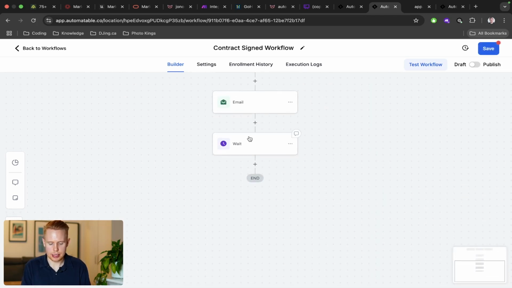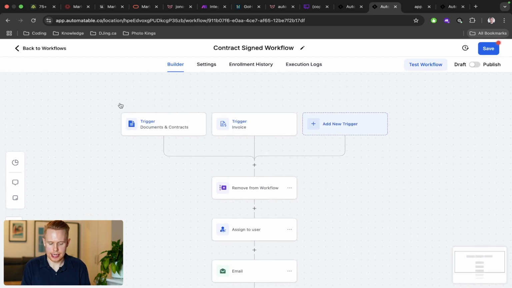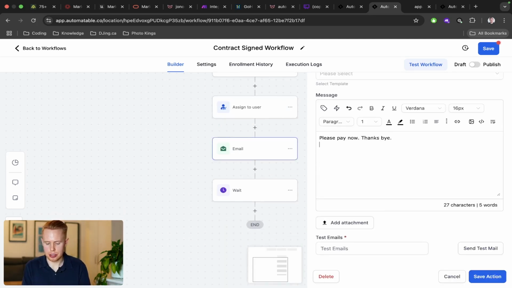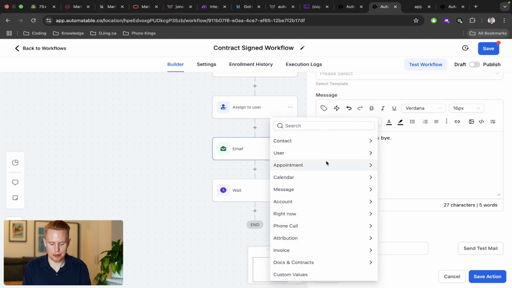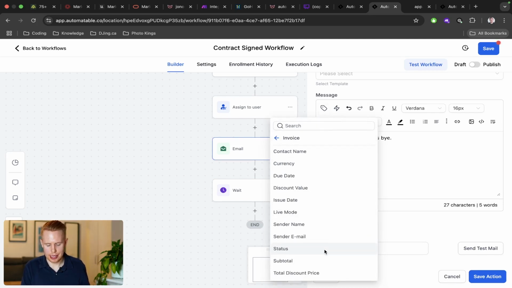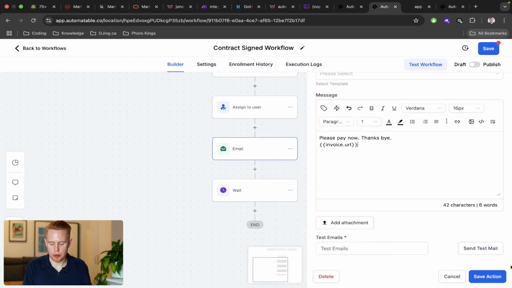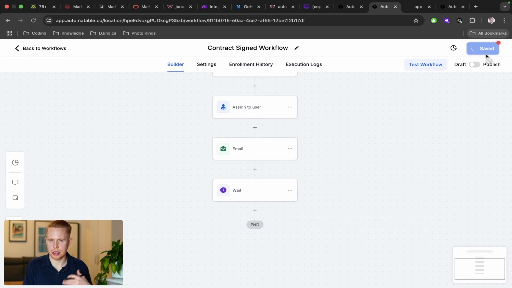And practically speaking, these are the exact same, right? Invoice sent is going to happen when the contract's signed, because when the contract's signed, the invoice will automatically be sent. And that's going to open up the ability to provide a link to the invoice. So we'll come back in here, we'll go to custom values. And now we have access to this invoice tab that we didn't have before. And all I want to do is send the URL of the invoice so that they can actually pay through that email.